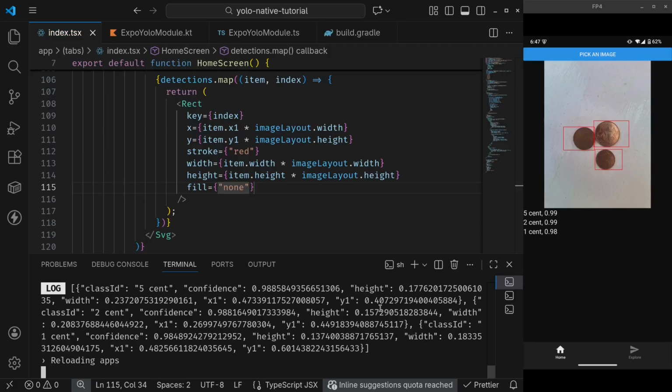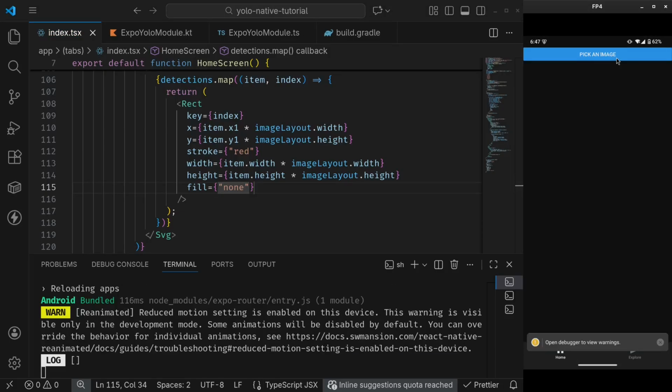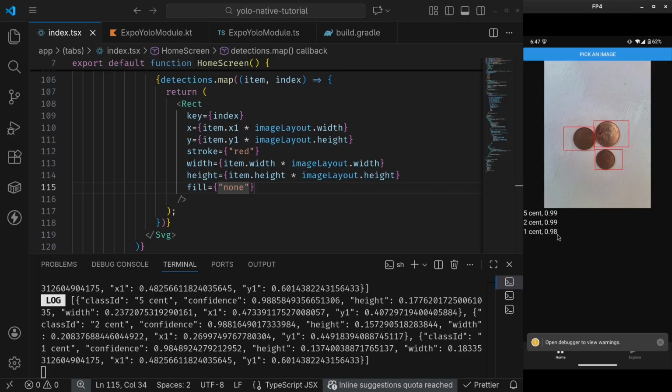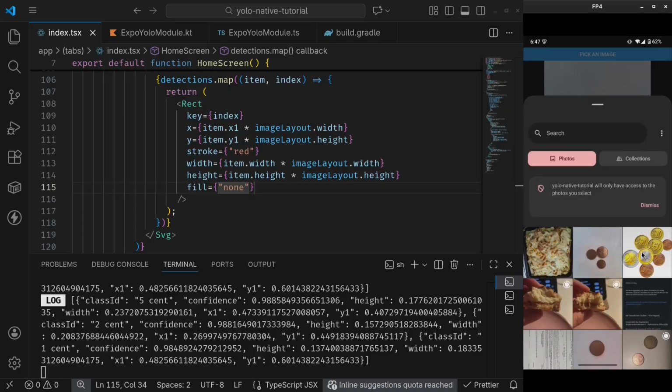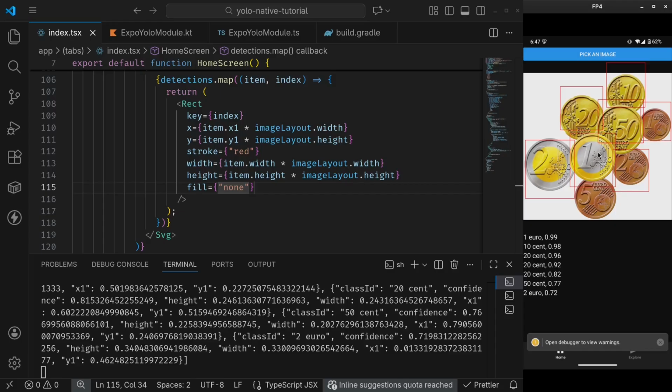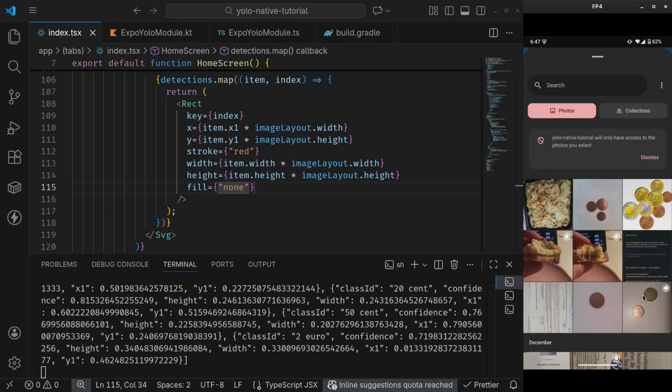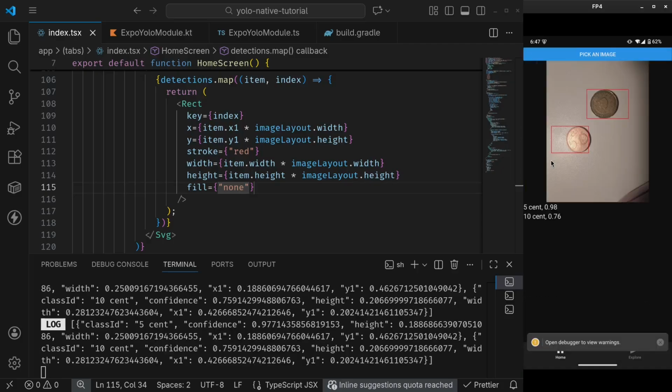Okay, now let's refresh once again. And yeah, so I pick image. Nice. As you can see, my labels are showing up just fine, and my rectangles are also showing up just fine. Pick image once again, and then let's take this image. Okay, so most of these coins are showing up. Let's take another image. Let's take an image of this. Great. As you can see, our code works.